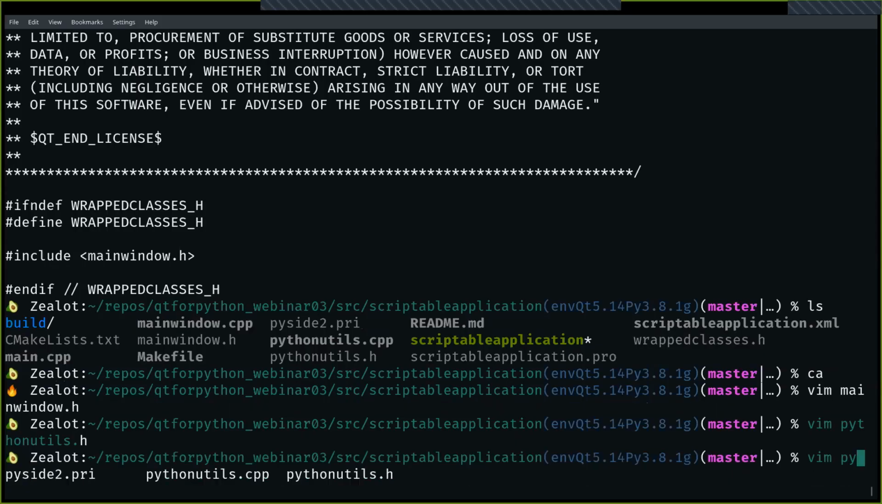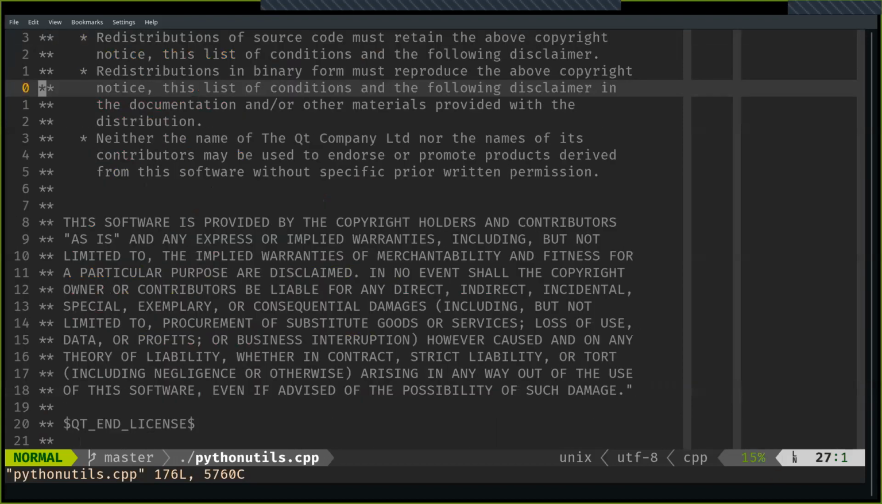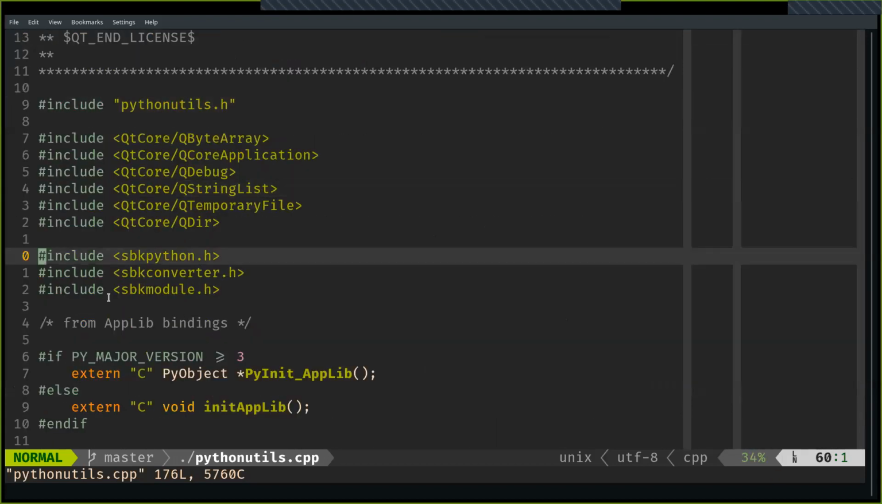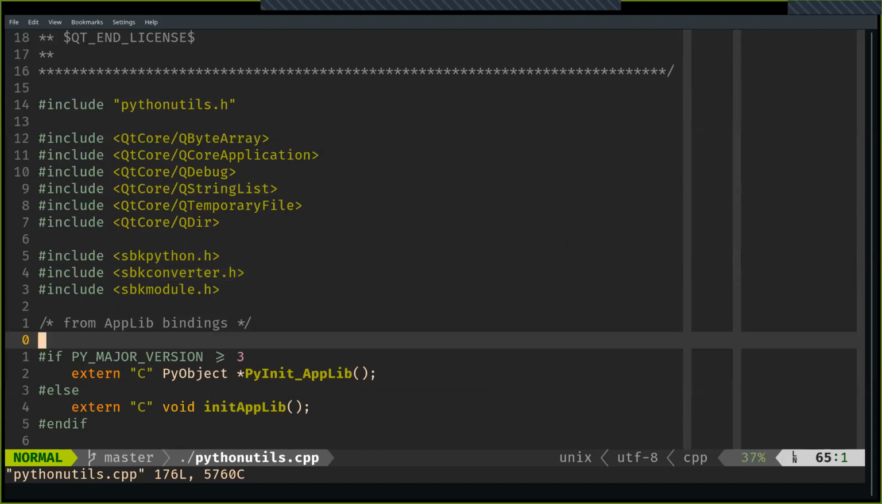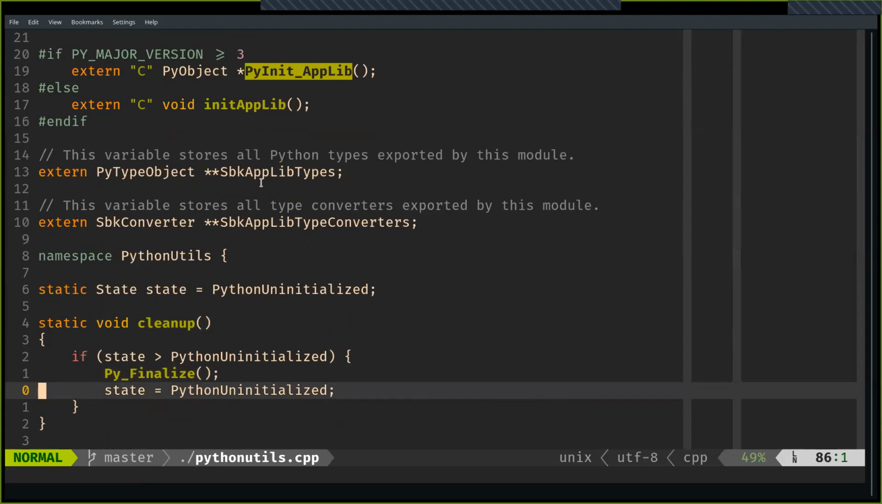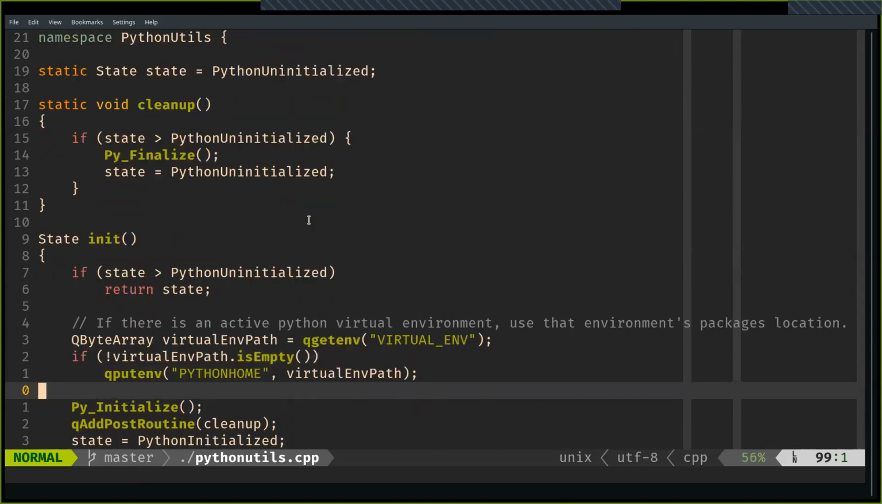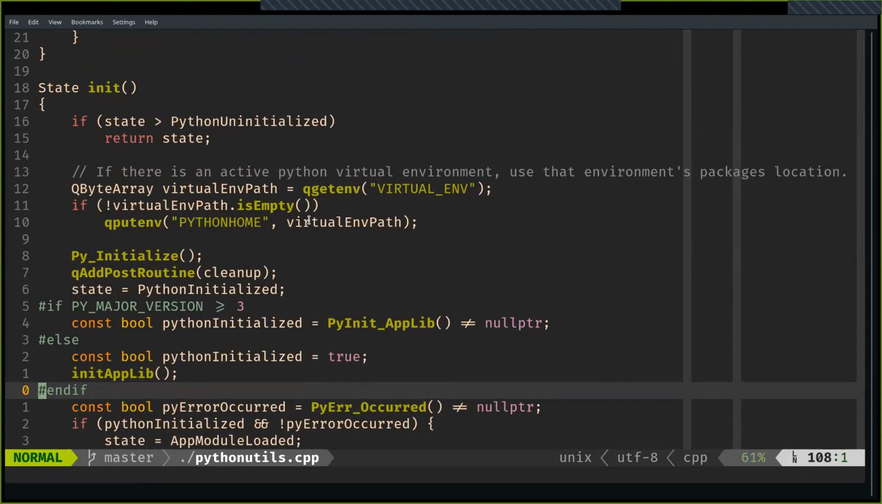So if you go to the implementation of this file, we can see here we are using the Shiboken headers. We are setting up something regarding the application. Just to follow the same structure of the first code that I showed you to create a simple CPython module. We have some types from all the Python types that we already have in Shiboken, the same with the converters. So we don't need to rewrite everything. And then we have here the initialization of the module itself.